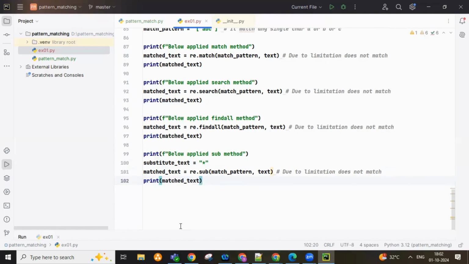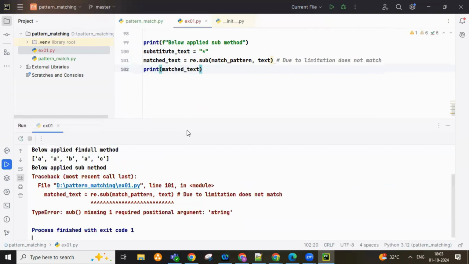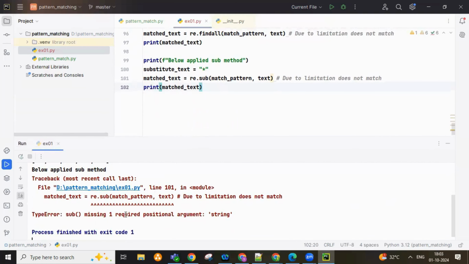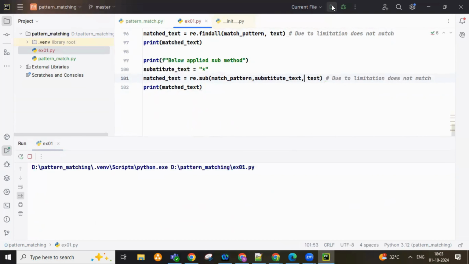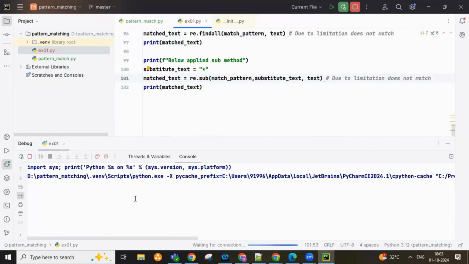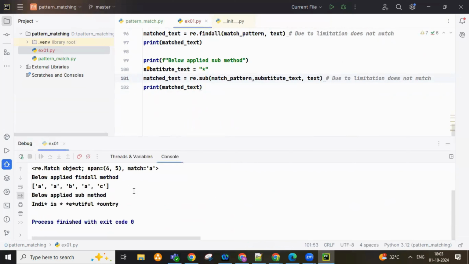So go ahead and execute this. Oh, substitute is missing one position. Right, I missed it. I defined it but did not give it. All right, got it. Yeah, did you see this? Oh, what happened? So below, the applied method is up.